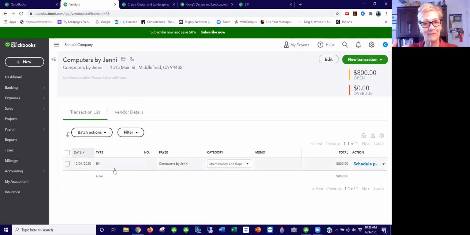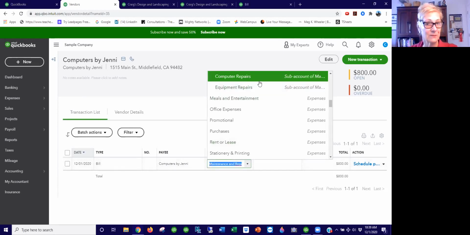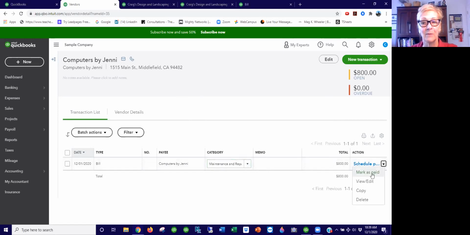In this case, we have a bill, and maintenance and repair is where that's posted for computer repairs. And it's $800, and I can mark it as paid. I can view it, edit it, I can copy it, or I can delete it.